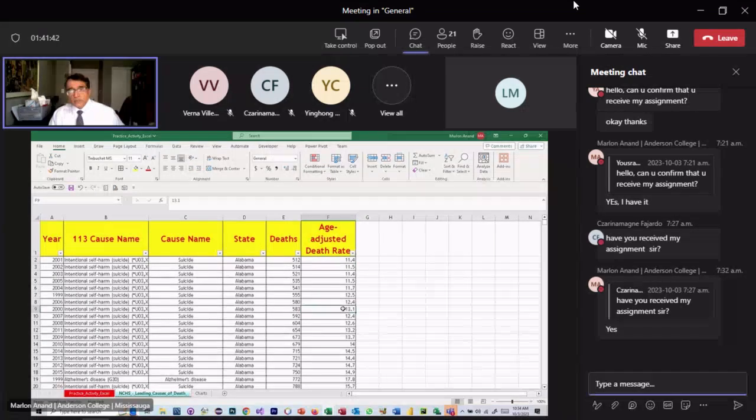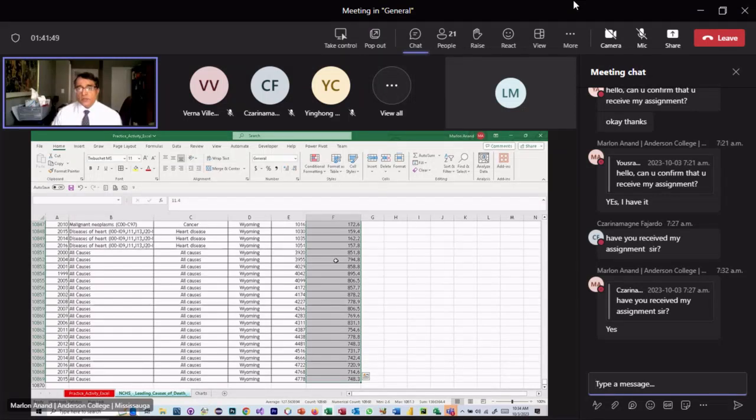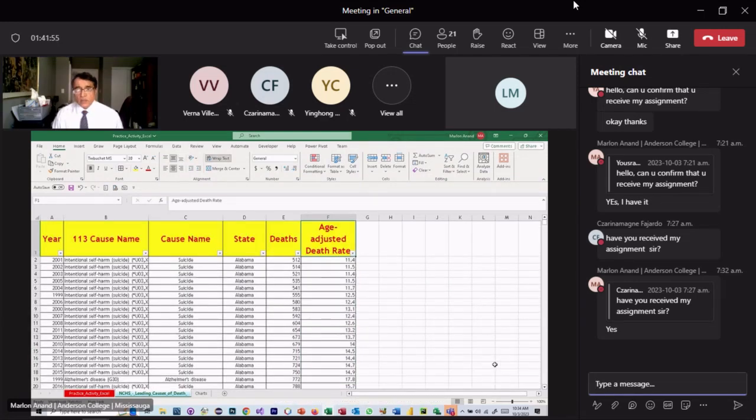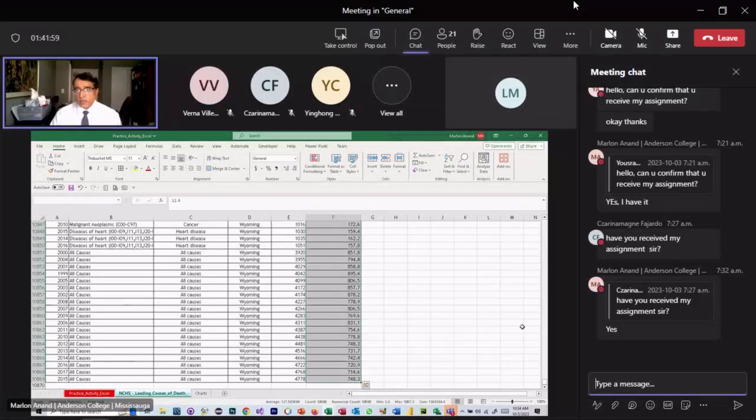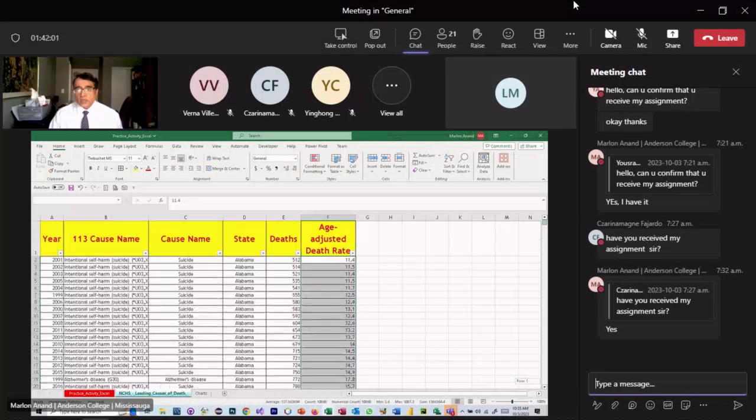Okay, I'm going to click right here, press Control Shift and the down arrow. So I press Control Shift and the down arrow, and let me just go back up. Oops, I'm going to lose that. Okay, sorry. So Control Shift down arrow, and let me go back up here. And I'm going to go into conditional formatting.